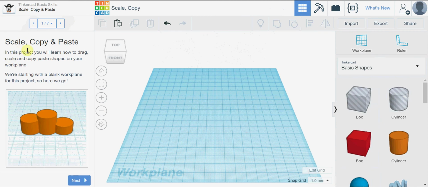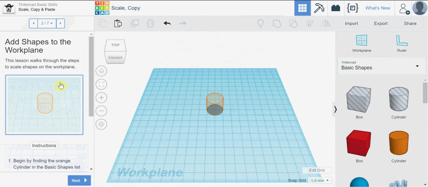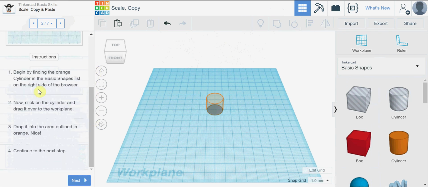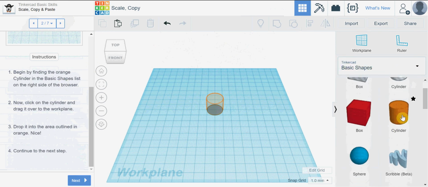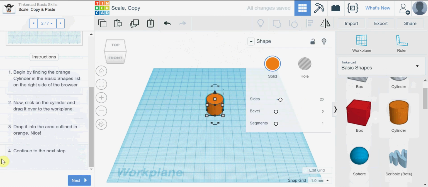In this project, you will learn how to drag, scale, and copy and paste shapes on your work plane. We're starting with a blank work plane for this project, so here we go. Next, add shape to the work plane. This lesson walks through the steps to scale shapes in the work plane. Begin by finding the orange cylinder in the Basic Shapes list on the right side of the browser. Basic Shapes, orange cylinder right here. Now click on the cylinder and drag it over to the work plane. Drop it in the area outlined in orange. Nice. Continue on to the next step.